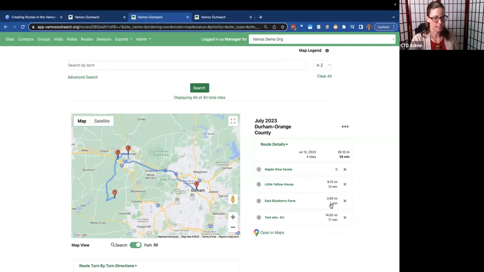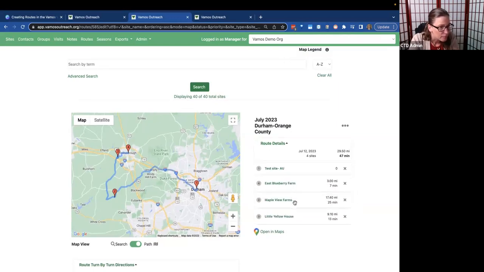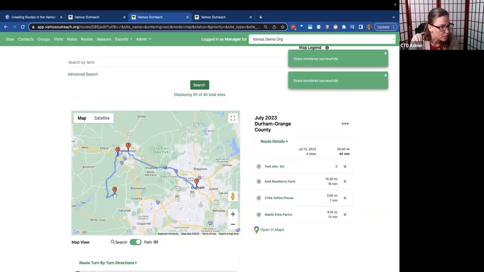And now we can make additional adjustments of the order. So let's see. Actually, this is a pretty good order, but say we were going to be starting from the other direction. We can move that one first. And then, probably that one next, and end up over here. And we have successfully reordered our route.